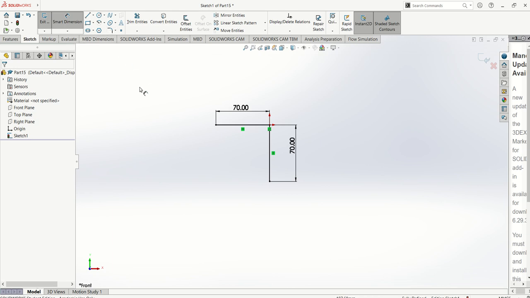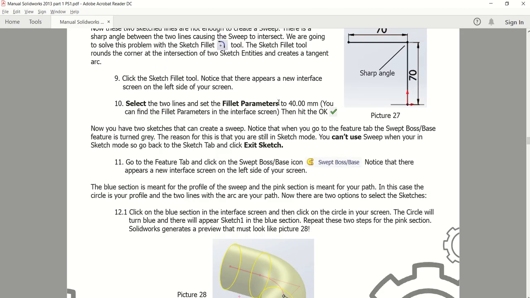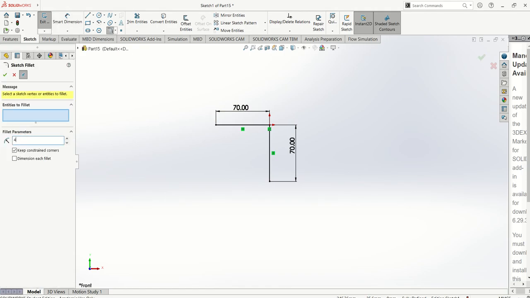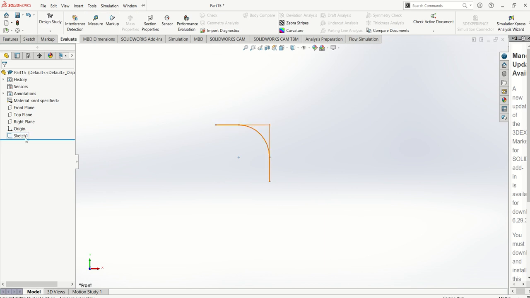Then we have to make a fillet. As I know, there should be a fillet. Since there's a sharp angle, you need a fillet parameter of 40 mm. So select 40 mm, then exit our sketch. And this is our path. So we need to create a profile, a circle.